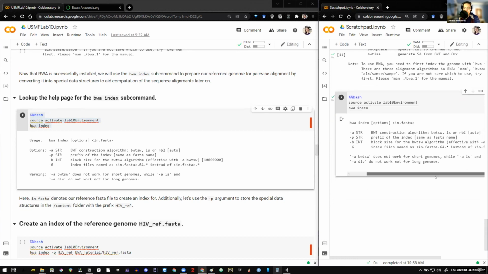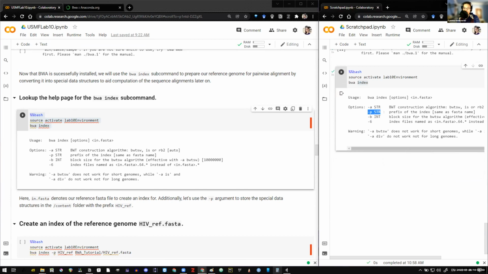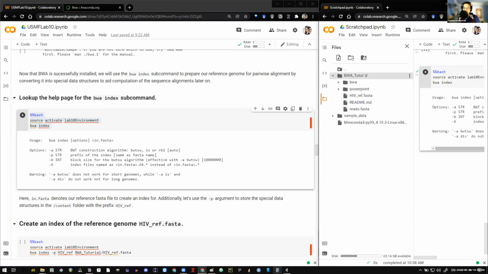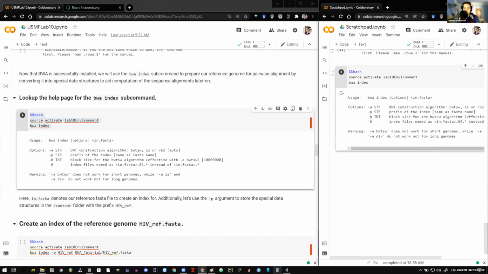Anyways, we can learn a bit more about the specific options of bwa index by calling the subcommand. Here we'll want to use this -p option, and that will ensure that we create the special data structure objects within the context folder. Otherwise, it'll make them within the repository, which we only want to access for its files. We don't want to update the repository, so it's better just to have it in the context folder. In addition, this in.fasta here, as the name suggests, is the input reference FASTA sequence that we'll use to index.